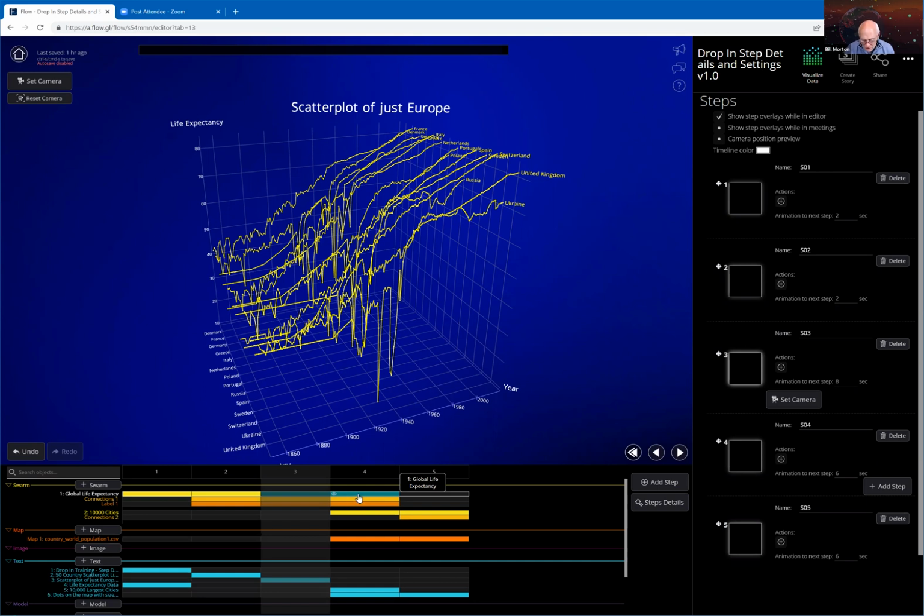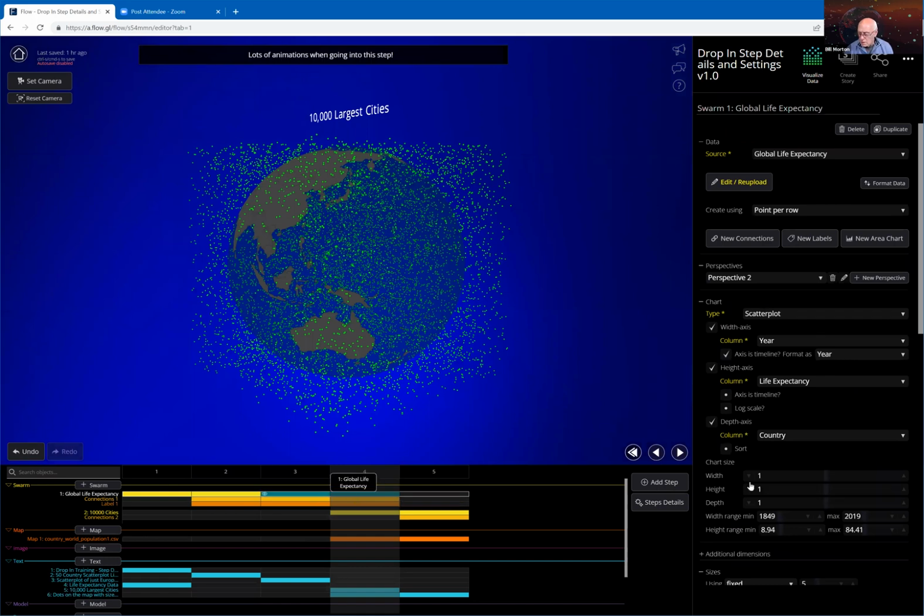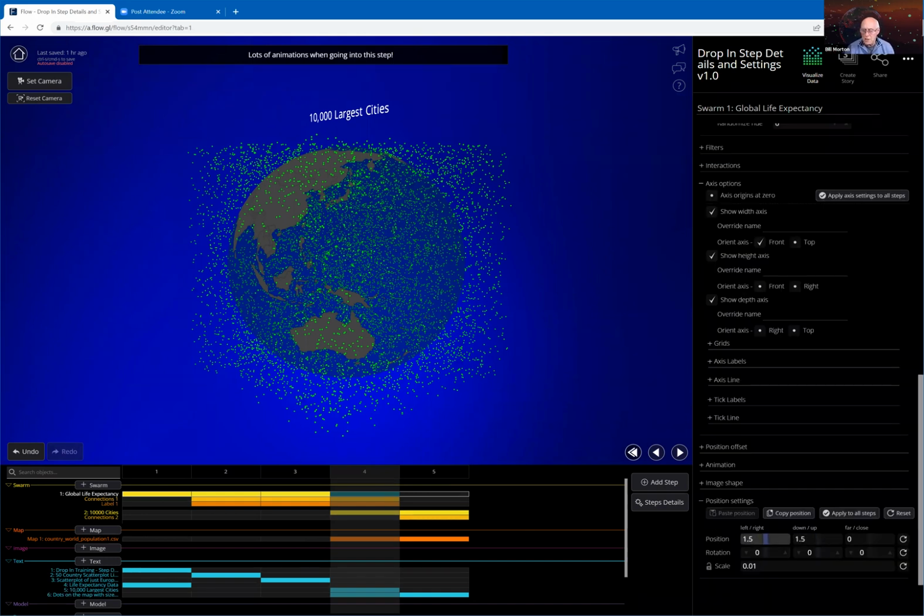So to see how I did that, let's just take a look at the definition of this swarm. Here on step 4. This is the swarm with the life expectancy. So I'm coming down here. This is swarm number 1. I'm coming down here to 1.5 to the right. So that's way up here. And I'm putting it up 1.5 and out to the right 1.5. So it's way off the right-hand side of the screen.